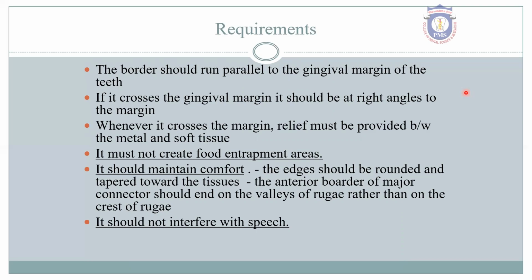The major connector should maintain comfort. That is, the edges should be rounded and tapered towards the tissue. The anterior border of the major connector should end on the valleys of the rugae rather than on the crest of the rugae. And it should not interfere with speech.